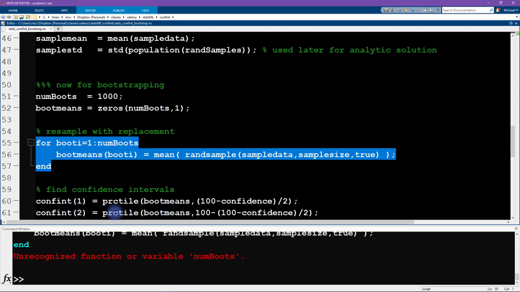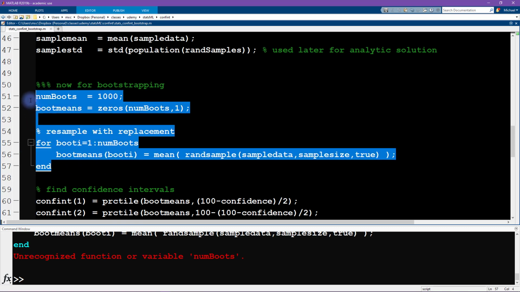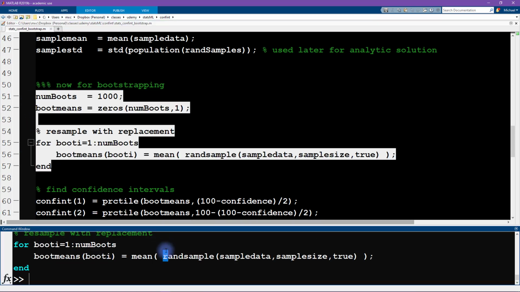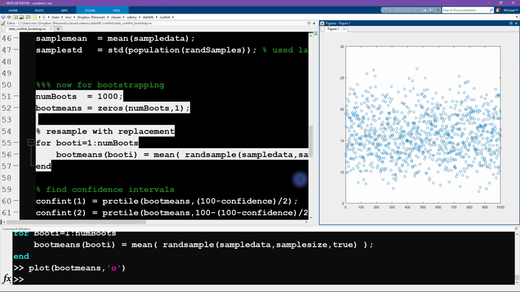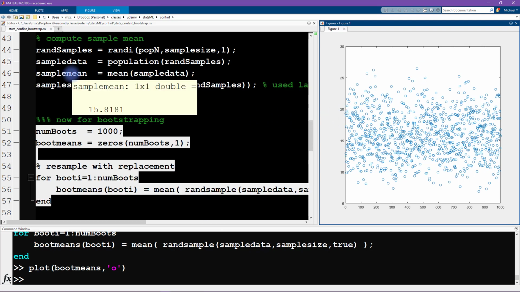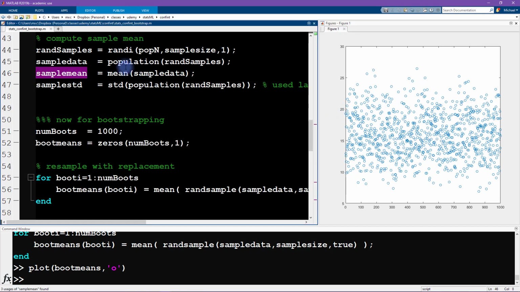So let's see what these look like. I'll have to run all of this. I'm just going to say plot boot means, and here is our bootstrap. So that's pretty interesting. The true sample mean from this sample is 15.8. So it's around here somewhere. So this is the actual sample mean.